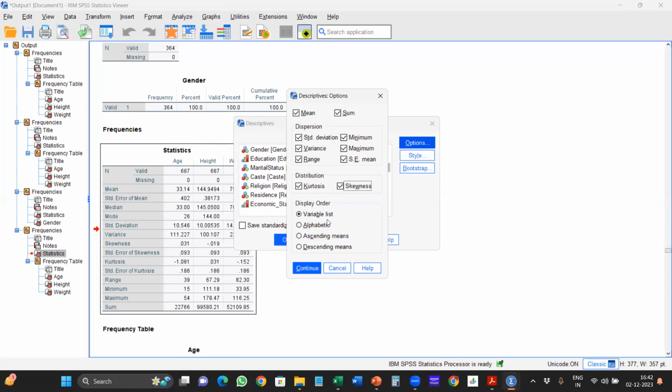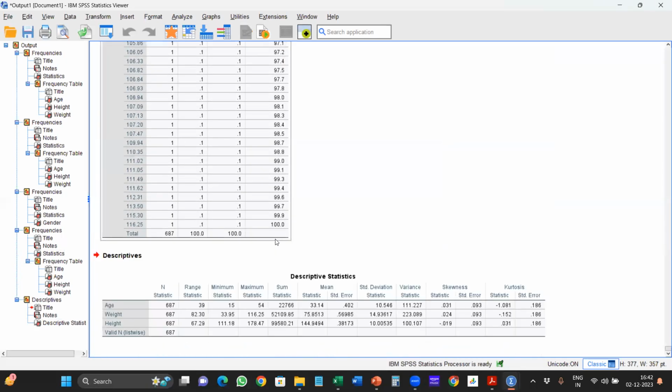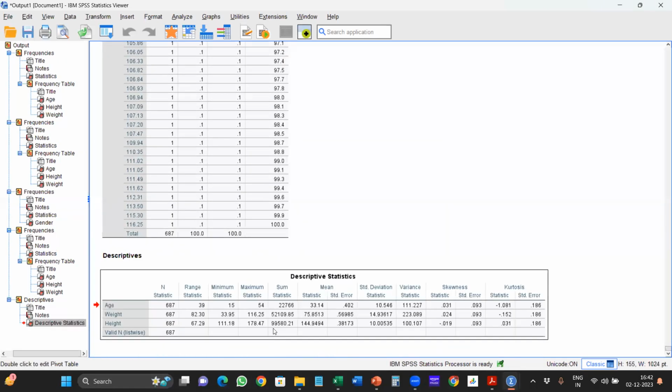Display order means variable alphabetic or ascending, descending, or variable list. You will get the details. So if you click and go for OK, you will get the descriptive statistics. Standard deviation, give the batsman example, right? One match he will duck out, and another match he will get 100. On an average, he will be getting the same 100, which is equal to the person who is always getting 60 or 70 in every match.